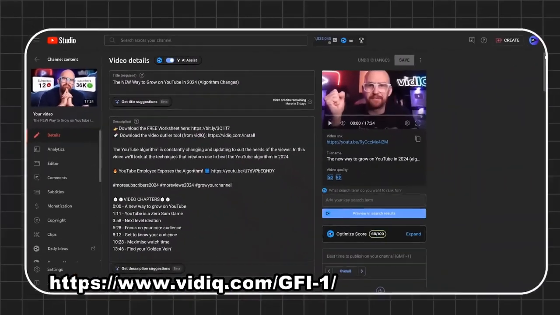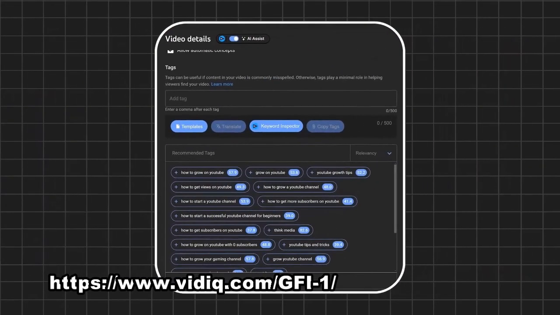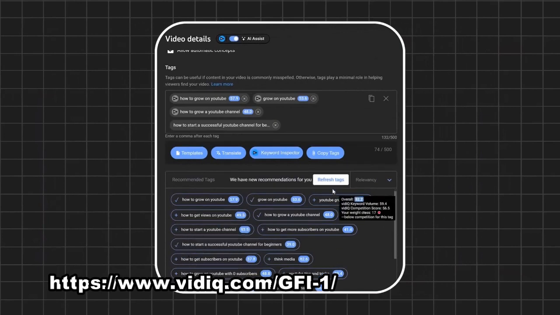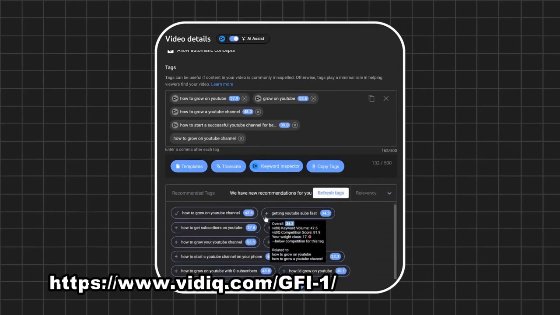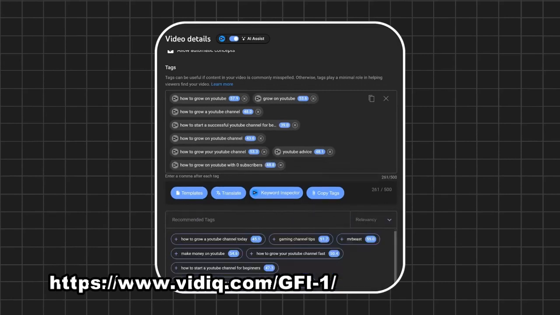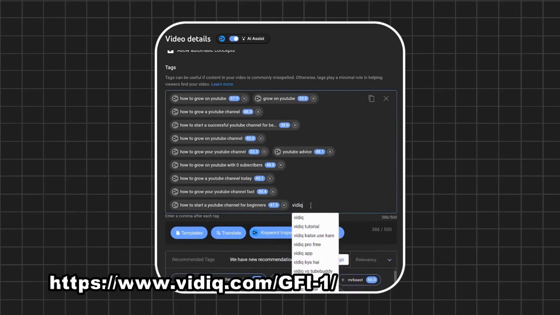So if we scroll down to the video tags, we can see that with the vidIQ browser extension installed, it's already suggesting relevant tags. So I can add a couple of these and then click refresh tags to get more specific and relevant tags until I've added half a dozen or so of these, and then add the channel name, and that's it. Video tags job done in under 30 seconds.